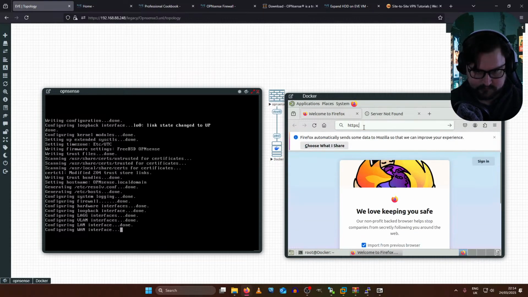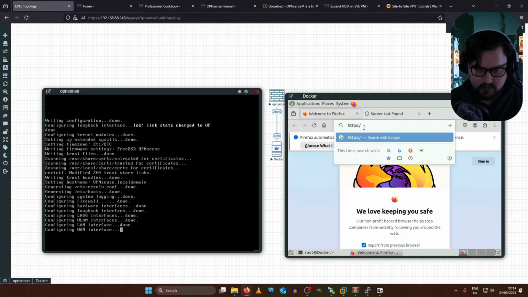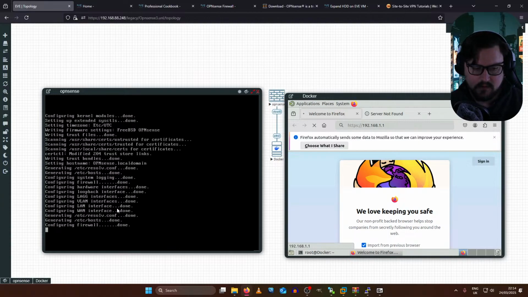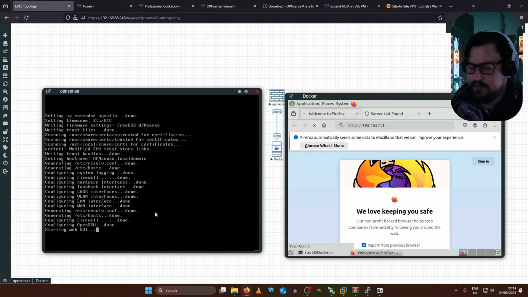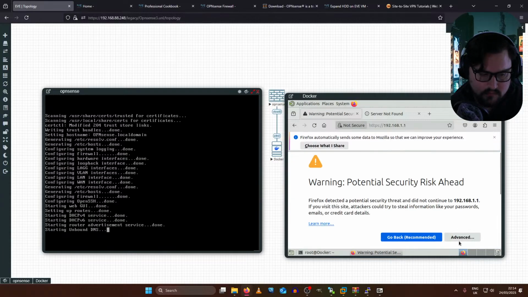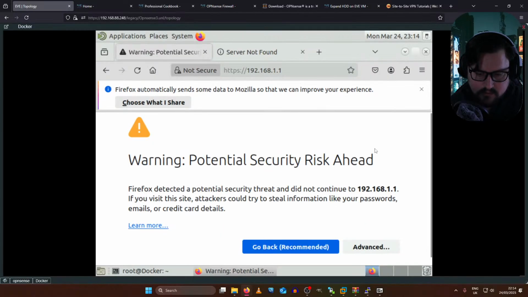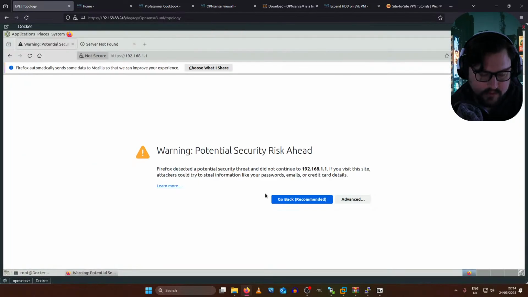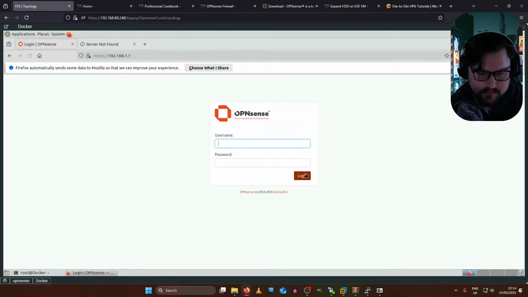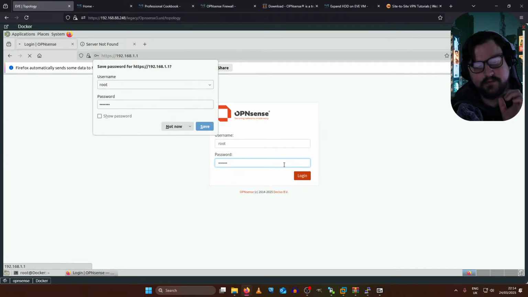Then we can connect to 192.168. What was it? 1.1. Although it's probably still busy doing its thing. Well, hey, it looks like I can log in already. Accept the risk and continue. Root.